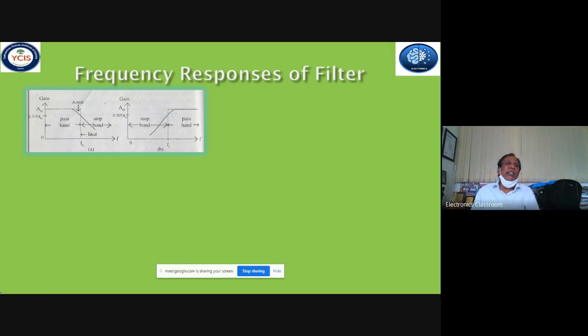Any filter circuit is concerned, that may be a low pass filter or a high pass filter, which has two bands: a pass band and a stop band. Pass band is nothing but a band of frequencies that should be passed from one point to another point, from source to destination, without any attenuation, without any blocking action. It is known as a pass band.